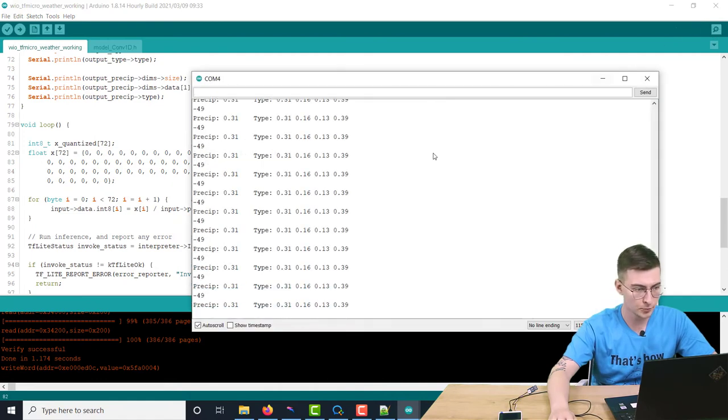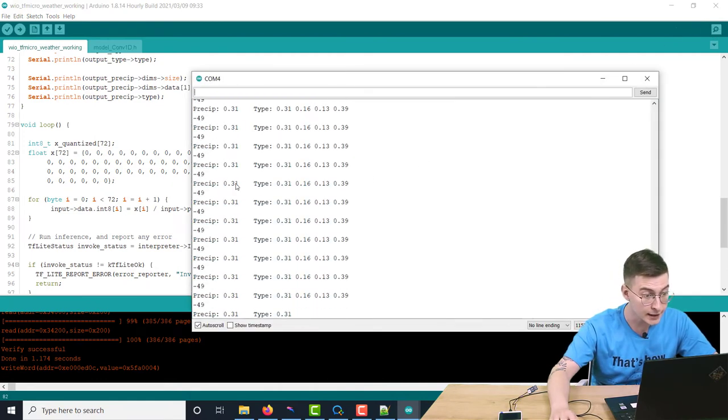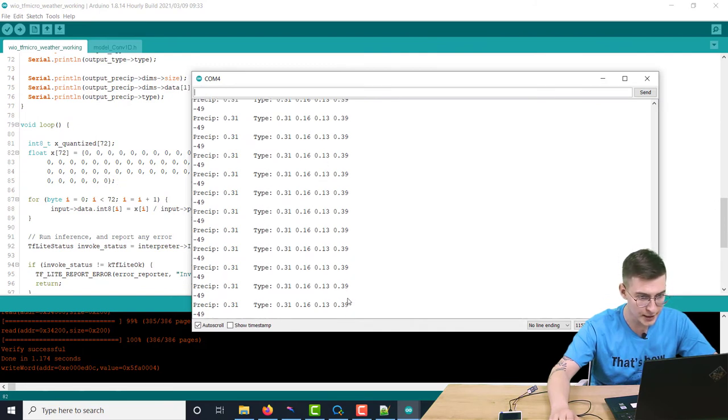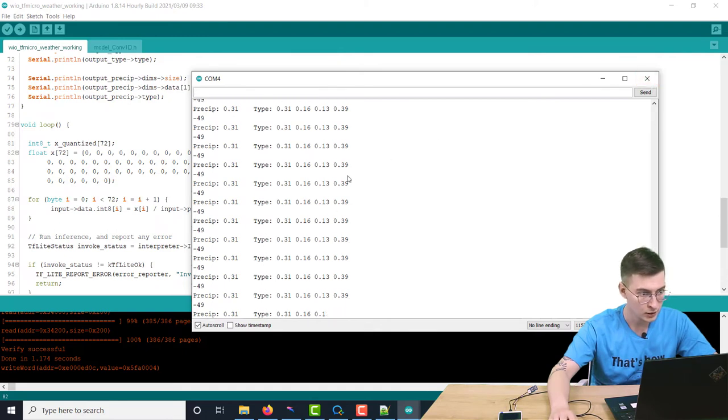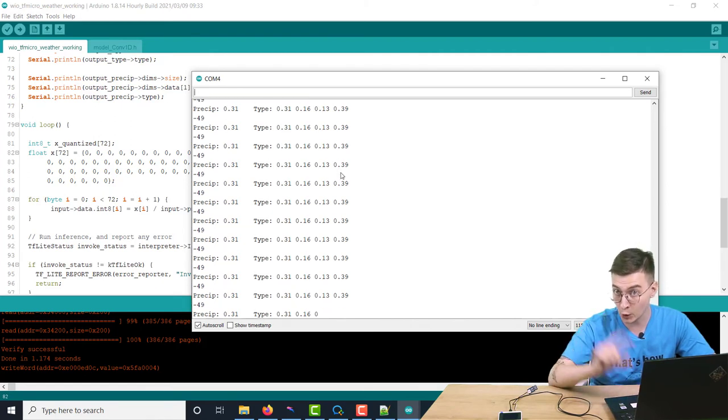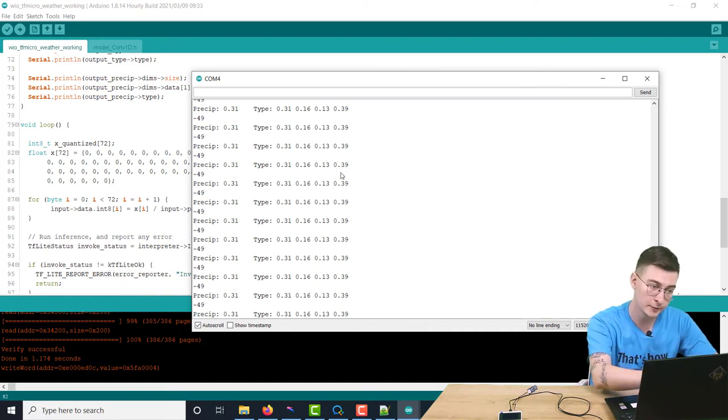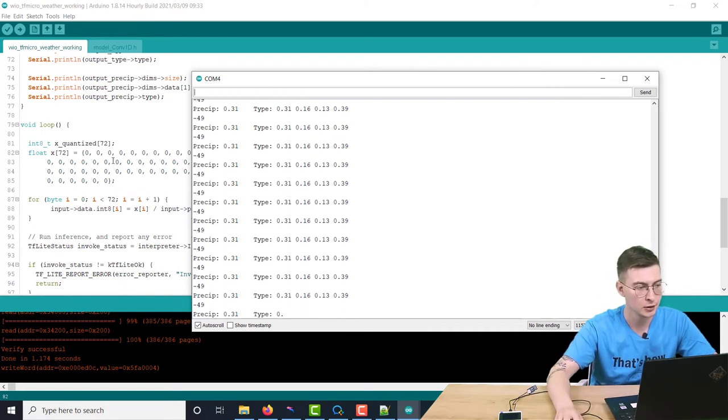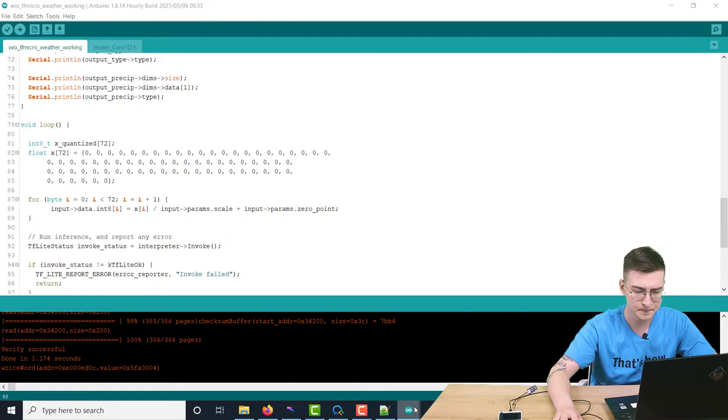Okay, it's uploaded now. Let's open the serial monitor. And this is exactly what we see here. I placed all zero values here, so the output makes sense. For you, you will just need to compare again the values for one data sample from the Colab notebook, the output values that you get from the inference on that data sample, with the values you see on the serial monitor when you copy and paste the data. All right, so cool, it does work.